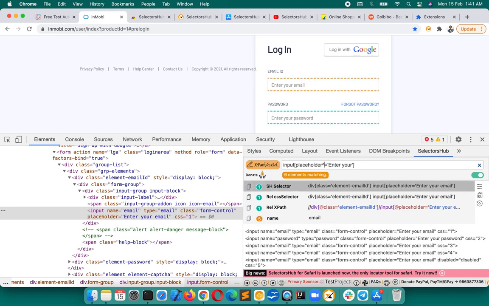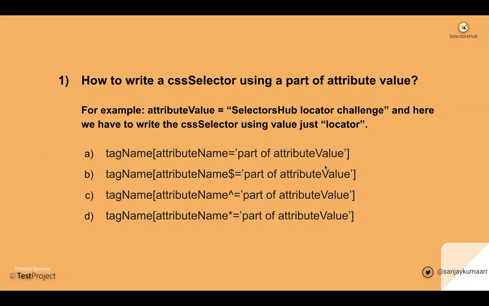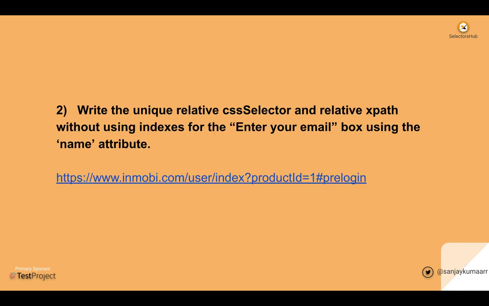Our question was contains, right? If we use star, then it will work. It will work even in your case as well, because that is contains value. So this is helpful. Hope you are able to recall that.